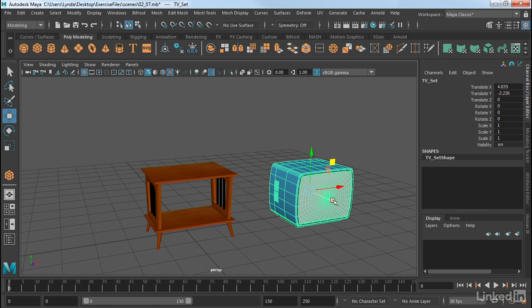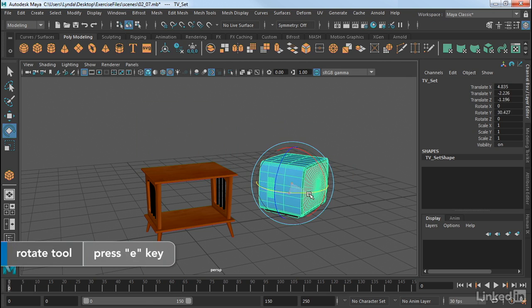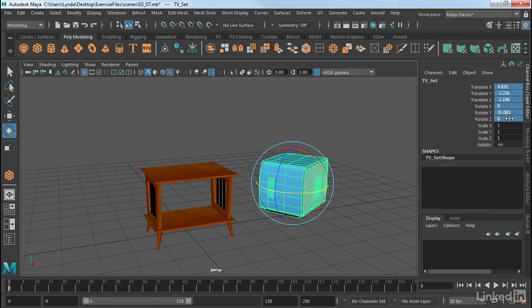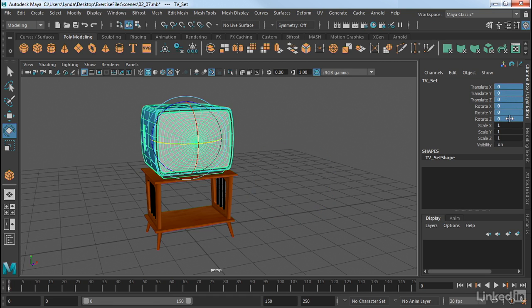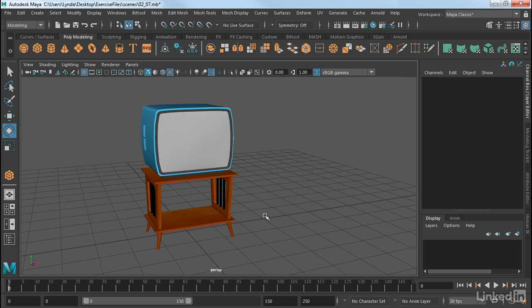Now, if I were to move it and rotate it around and change it around, I can always get back to that default position just by highlighting all of these and typing in 0. And that brings it to 0.